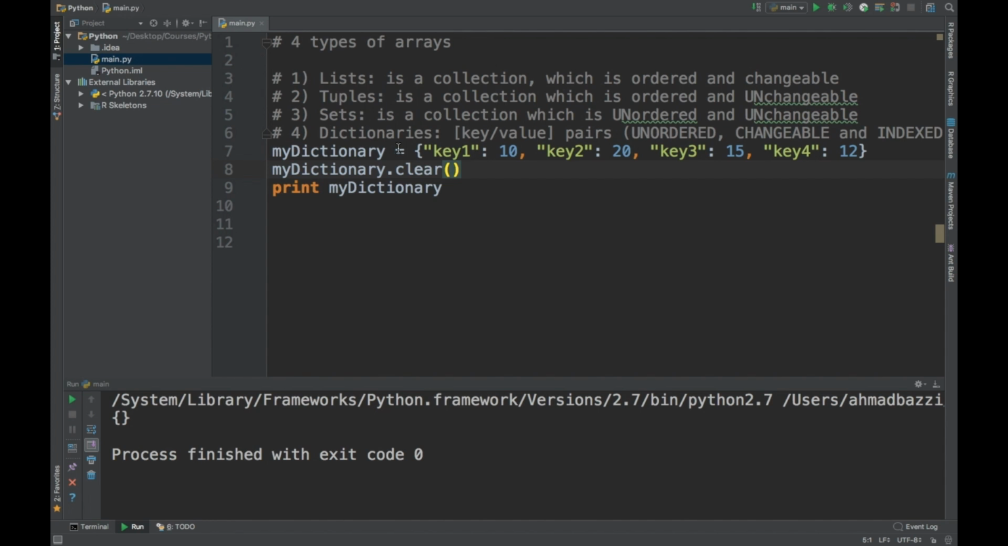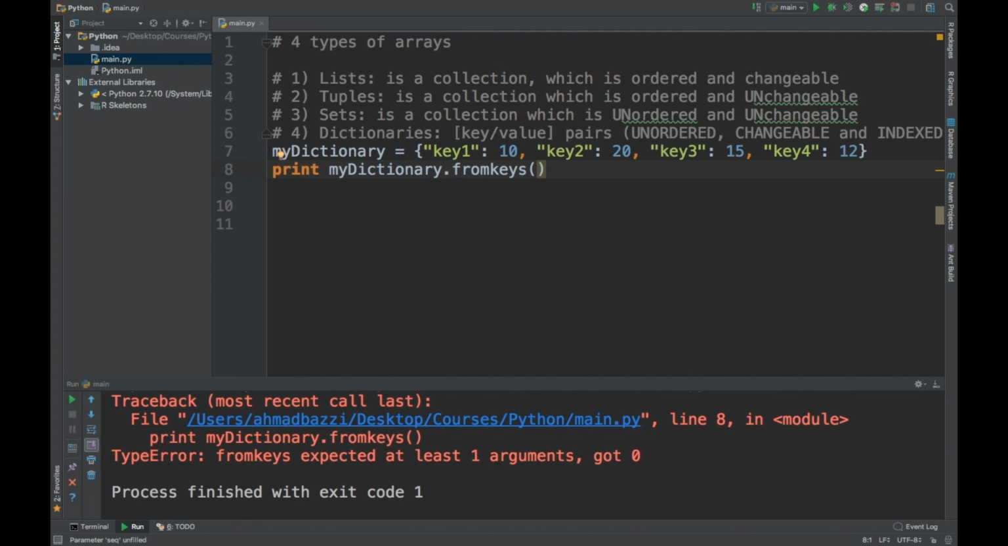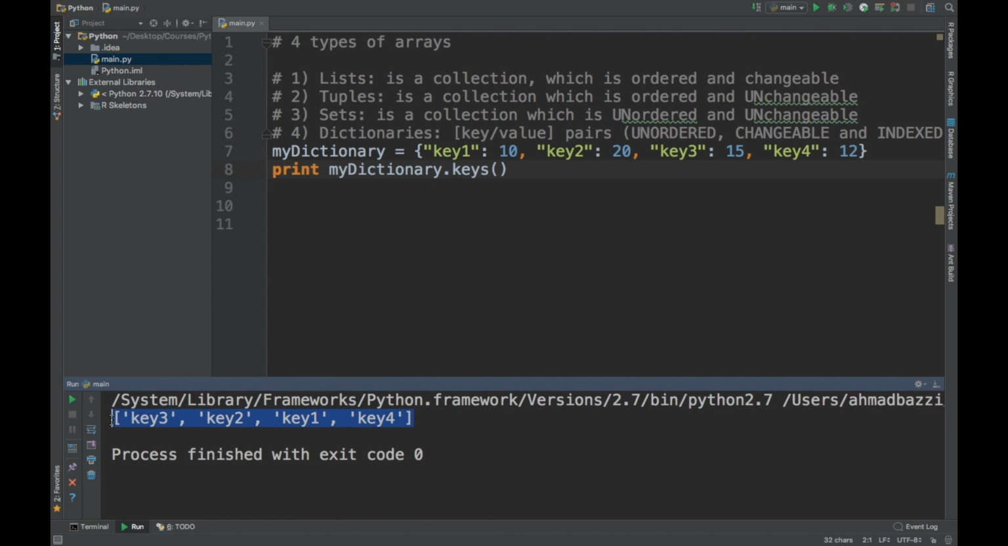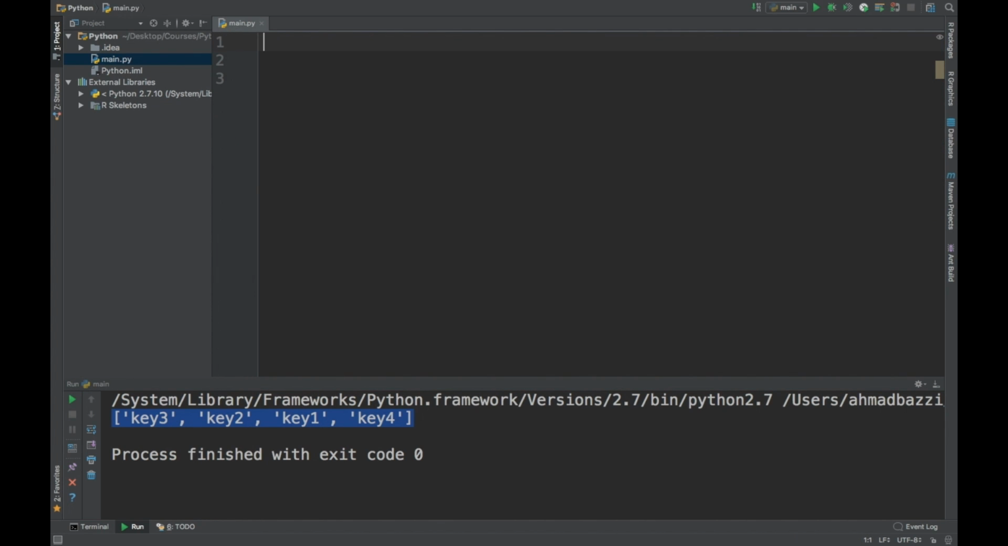Now let's say you would like to get the keys. It's not from keys, I think it's keys. Yes, you get an array of keys using the keys function. So that's an easy way to extract them without doing a loop. You would get an array of all your keys. So that's it for the 4 types of arrays. Let's hop on to the next topic, which is conditionals.